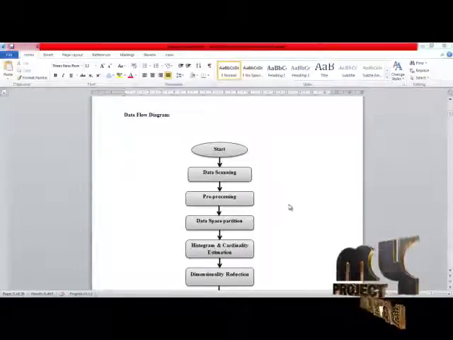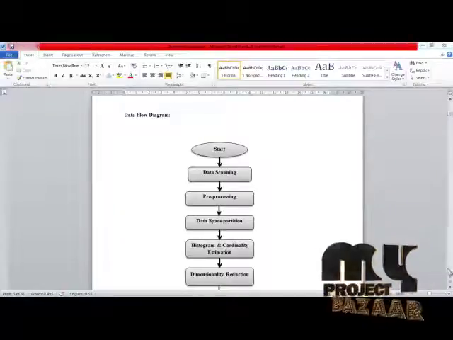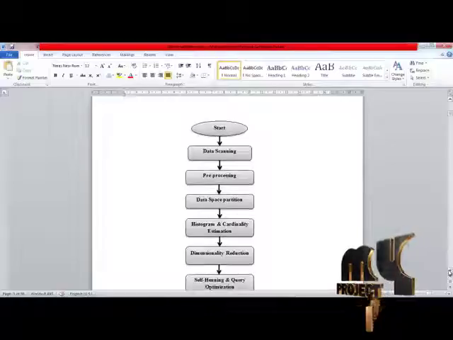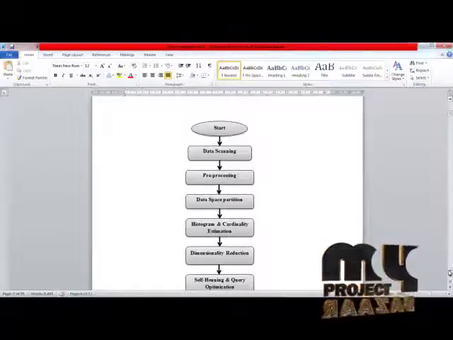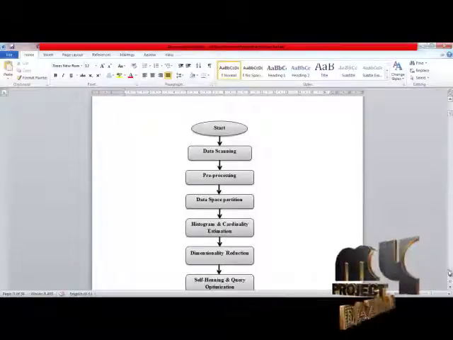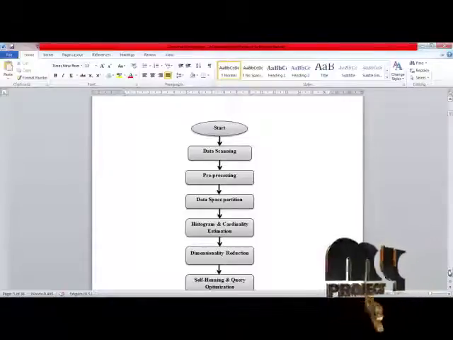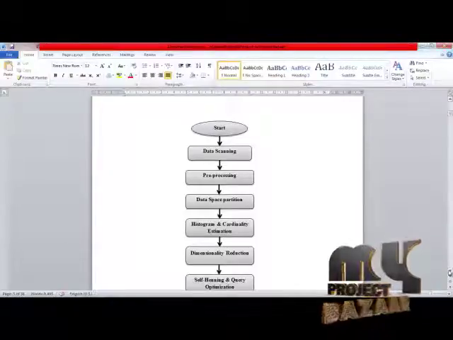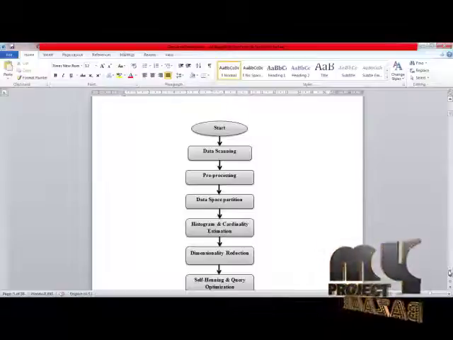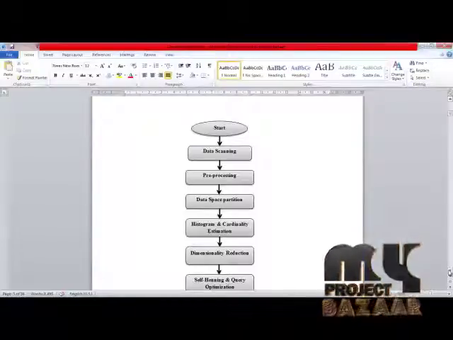Now let me discuss the complete data flow diagram of our process. First, we start with data scanning, in which we scan our data set for any unwanted data or unwanted symbols. After the data set has been scanned, we pre-process it. In the pre-processing, if there are any unwanted elements or symbols in the data set, we eliminate them from the database.